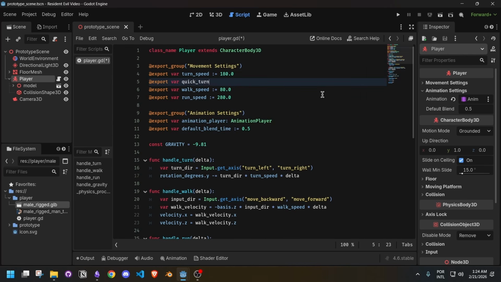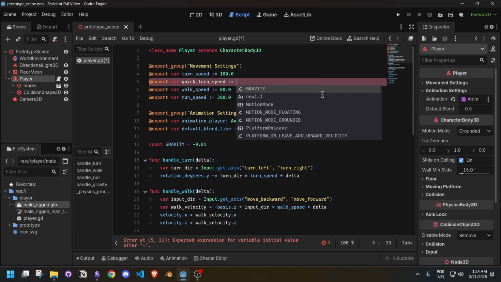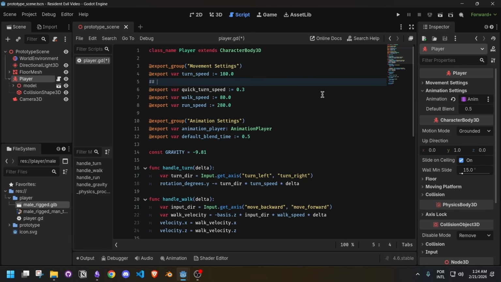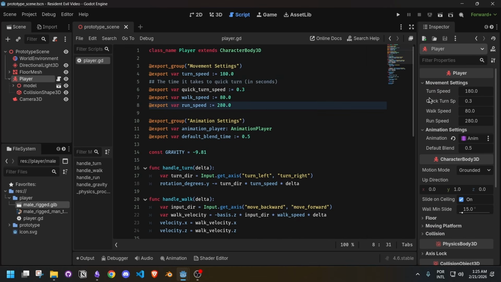So we need a quick turn speed. I set mine to 0.3. This is actually in seconds. I'll do a little tooltip here that says this is the time it takes to quick turn in seconds. So with this, we can hover over this and it shows us what we just wrote.